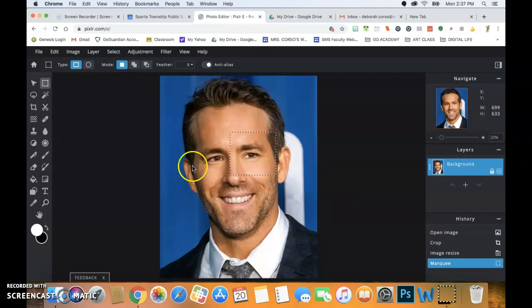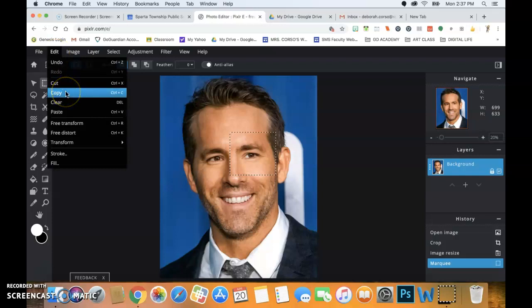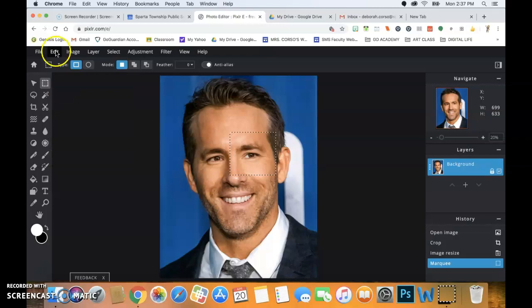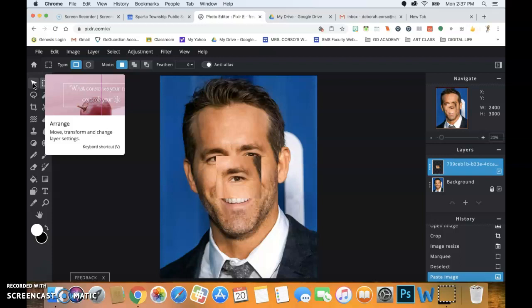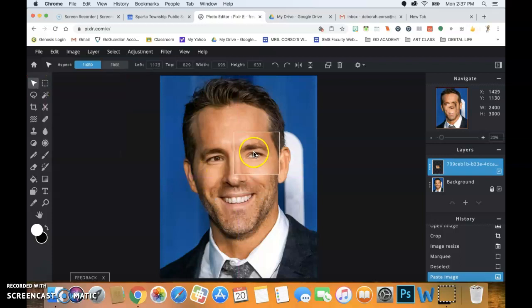Now what I'm going to do is copy what's inside. So I go to edit, and I can go to copy. You can use Control C for copy. Then I'm going to go to edit, and again you can use Control V for paste. You notice that there is a new layer, and it shifted to the center. That's the one downside to using Pixlr, that it brings that layer to the center, but that's okay. You can just realign it. You're going to go to the arrange tool, and you just move it up until it's pretty much back to where it was. You don't have to be absolutely perfect.